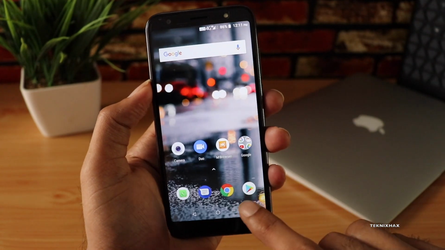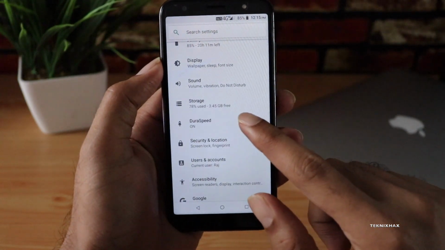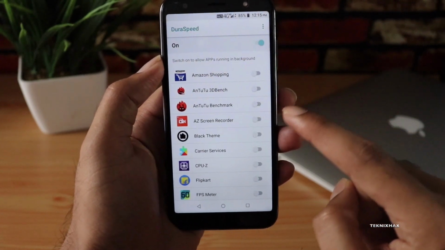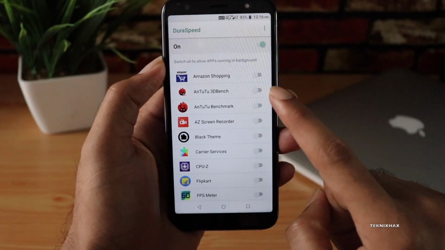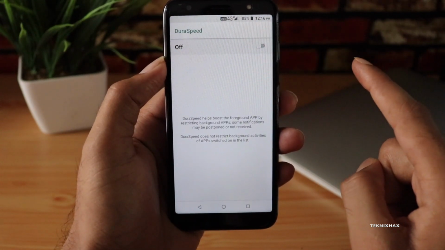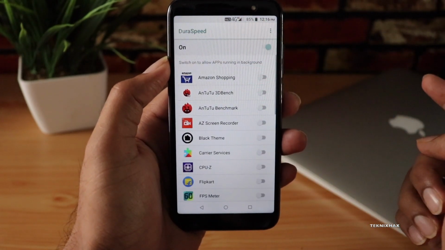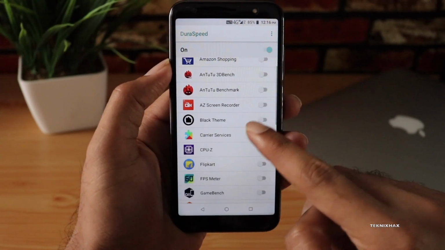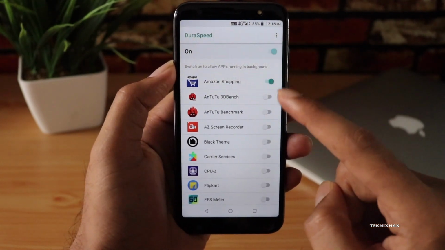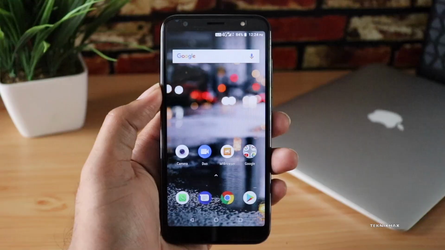Alright, now moving on, there is something called the dura speed in the settings. Now this basically boosts the app that you are actually using or something that is in foreground, so that you get better experience, and it basically restricts those apps that are running in the background. I suggest you keep it on all the time, and also it is on by default. But if you think the apps are reloading again and again, then you can basically choose some apps that you do not want to close in the background. This way the RAM management can be better in a way.